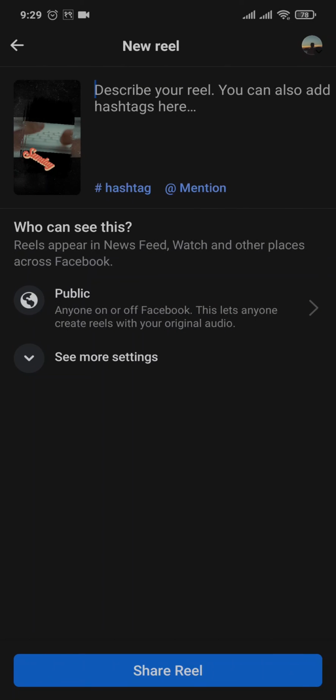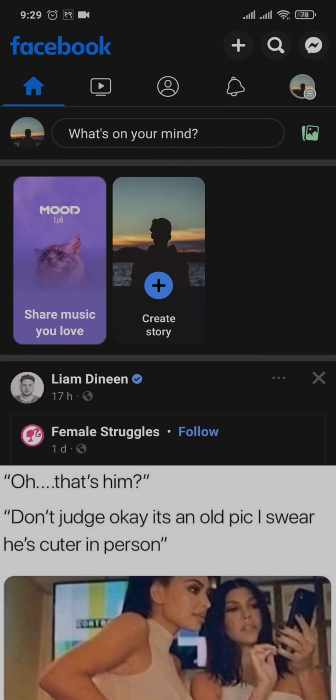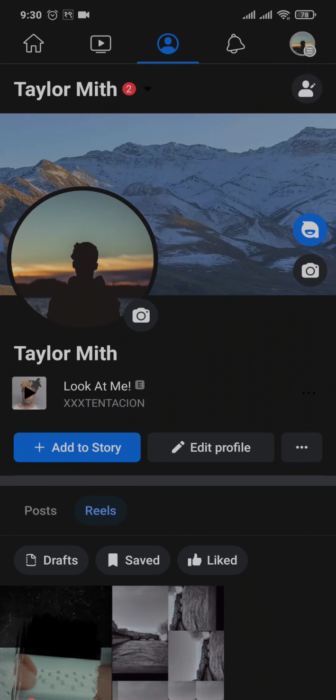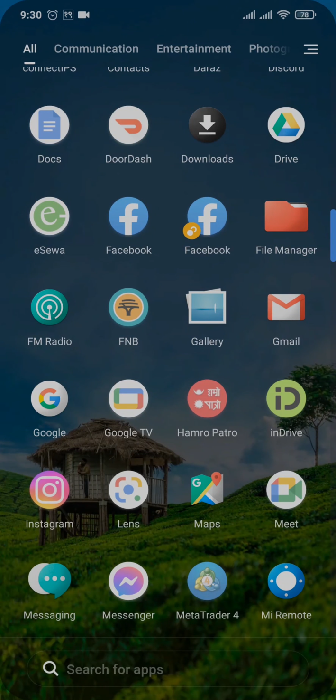Once that is done, you can now just tap on share reel, and within a few seconds your reel will be successfully posted. Once the reel is posted, it would be visible on the reel section right here. So that was a real quick and easy video on how to create reels on Facebook.